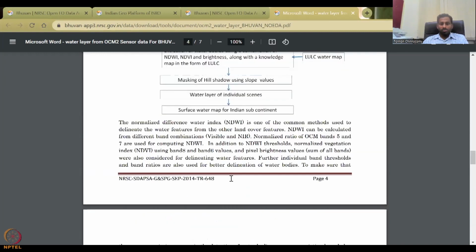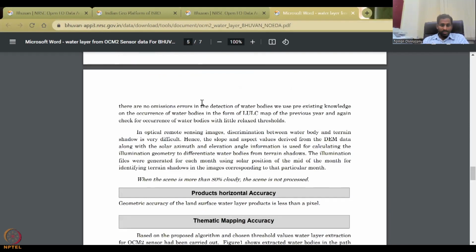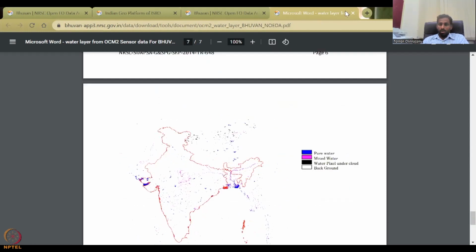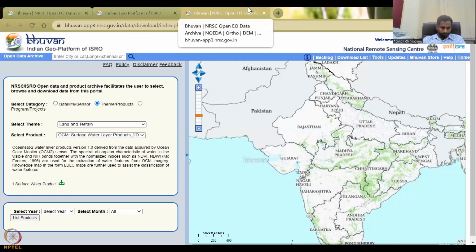But most importantly, you should know that it is multiple bands. So it's like, for example, green minus NIR by green plus NIR. So this is a fraction, and then the fraction converts into an index, right? So that index is used here for calculating the water bodies. That's all this document says. You will learn all this in the basics of remote sensing again.